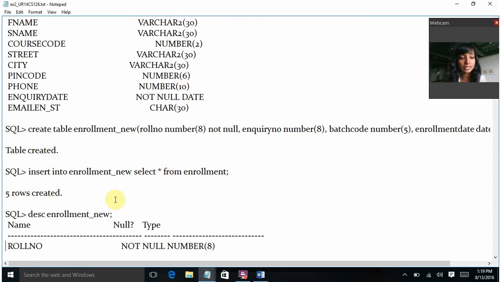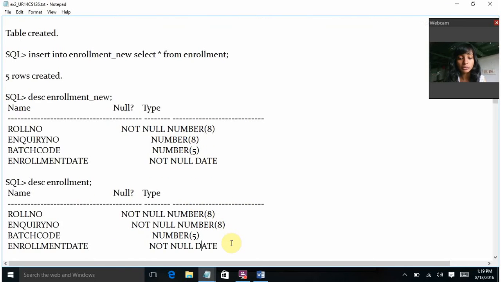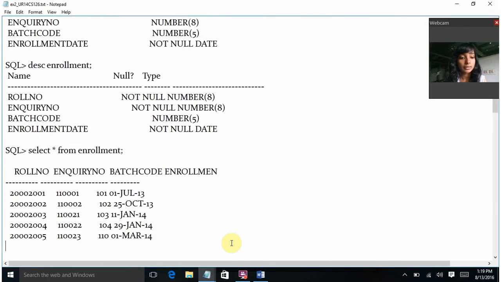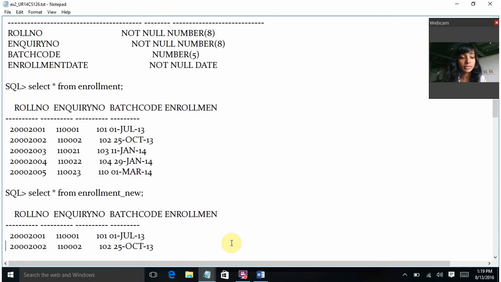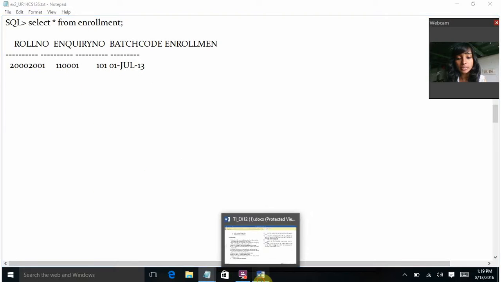You can see the 5 rows created here. When you apply DESC enrollment new, you can see that all the data types you have created are applied, and the data types are the same as enrollment. And then select from enrollment, right? So this is the select from the enrollment table, and this is the new table after it has been copied from enrollment. You can see the same values are there. So that's the end of copying the table.